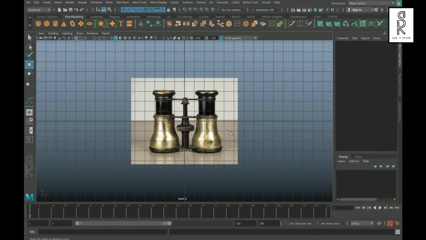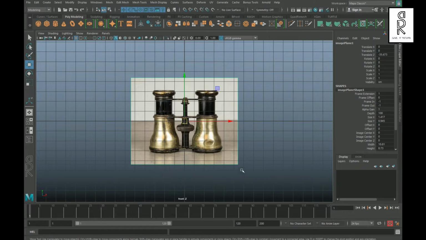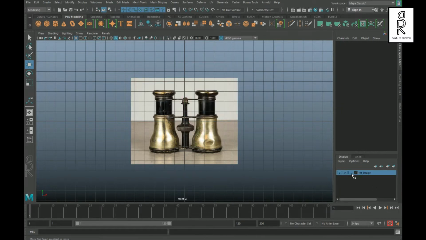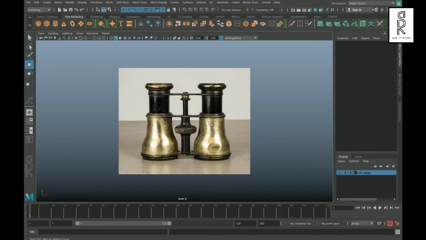So here we are in Maya. Let's keep the reference image in a layer, and then turn on reference mode of the layer. I will turn off the grid, so that we can see the reference image more clearly.